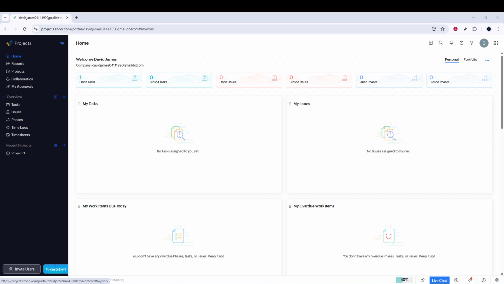First, make sure you're logged into Zoho Projects with an account that already has permission to manage users and roles. If you don't have those permissions, you won't see some of the options I'm about to mention.